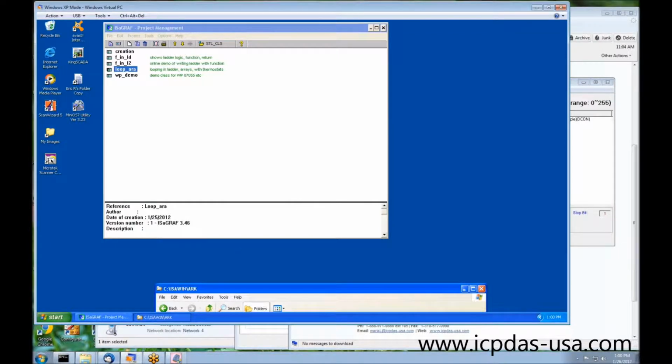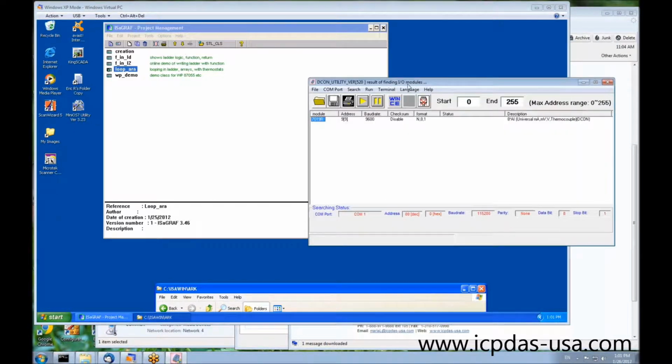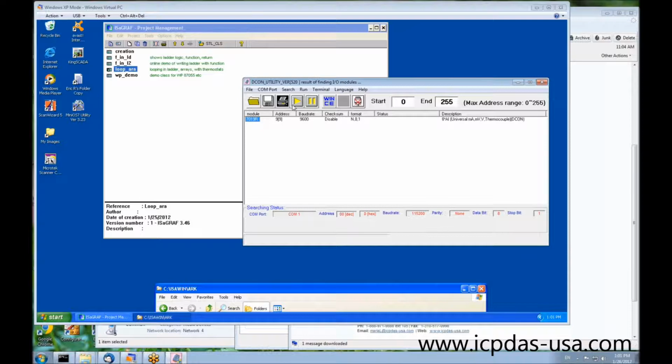Now, we're just going to leave the PC and the PLC sharing the serial line right now and go run, it's an RS-485 line so they can share it. We're going to run Econ utility. The address is 9, so it takes a little while to show up. And we can pause further searching.